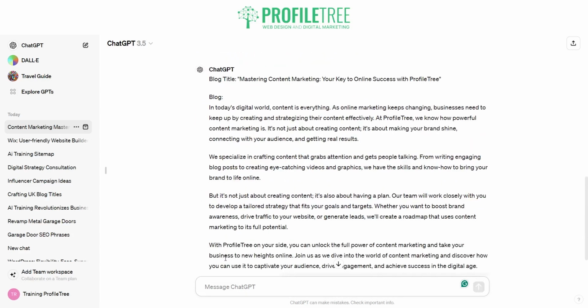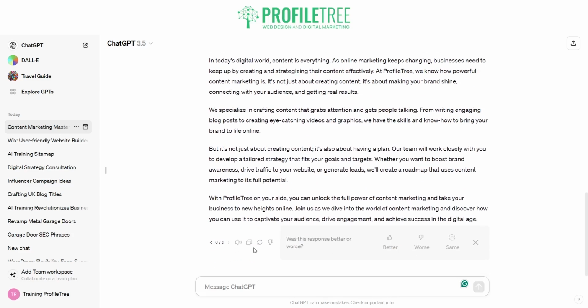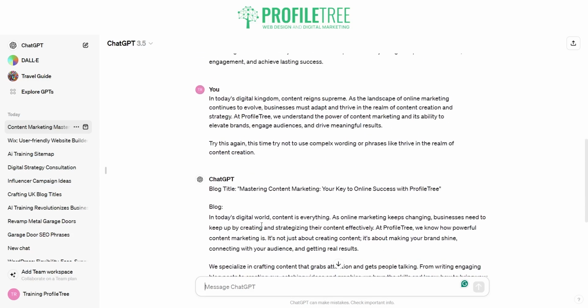So this is another one which has been regenerated. It is always best to actually select if the response is better or worse. It will learn off what you are trying to give off as a prompt. The more information that you provide for a specific chat channel, the better. It will learn off what you're trying to say. So that is how you would use it for website creation.